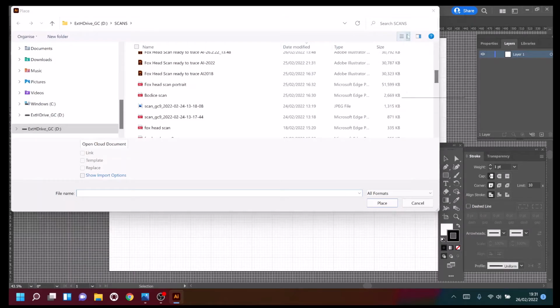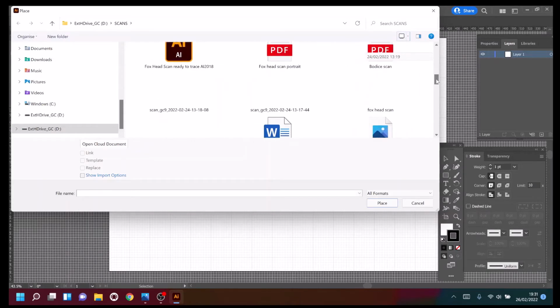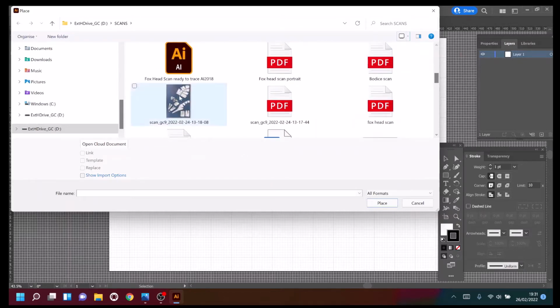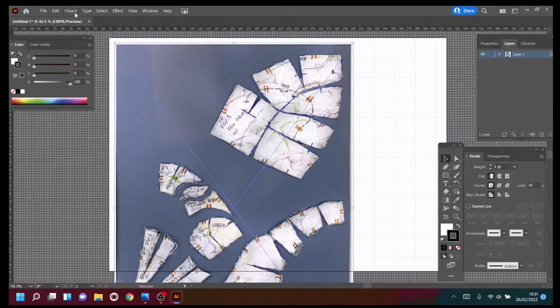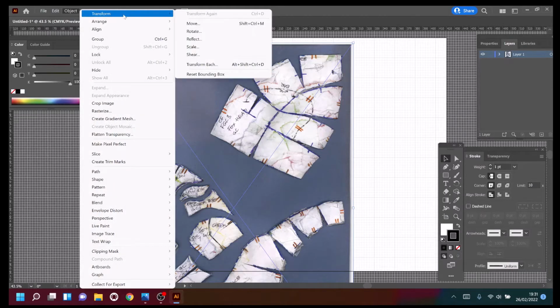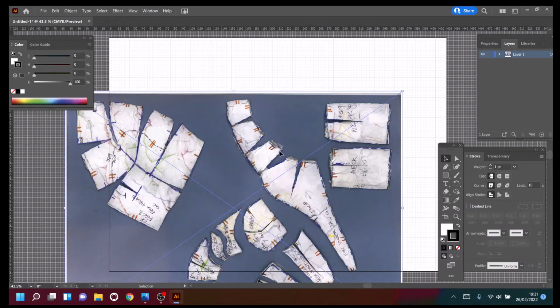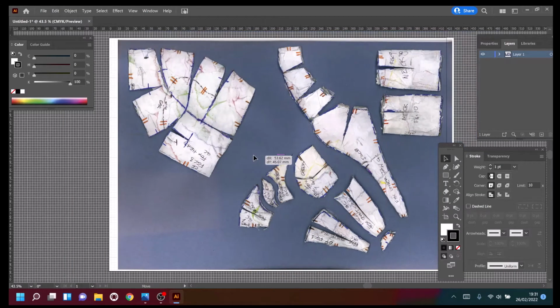Then I'm looking to find the original scan, the scan of the pattern pieces that I'm going to trace. And once I've located that, I place that into my file, into the new document that I've created. Once placed, if it needs rotating, you can use Object, Transform, Rotate, and in this case I needed to rotate it 90 degrees, then slide it into position onto the A3 size document.